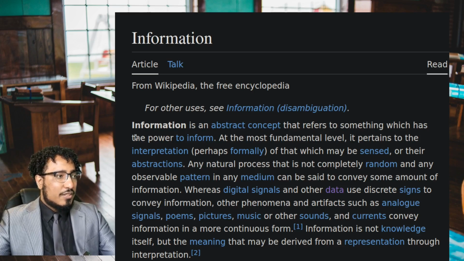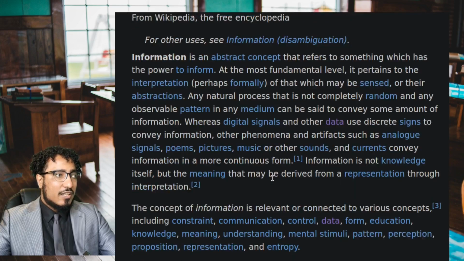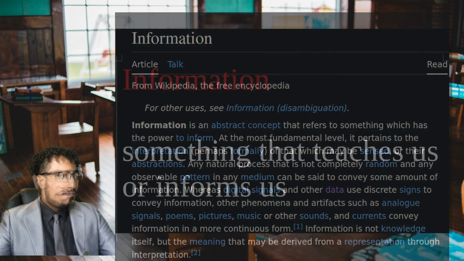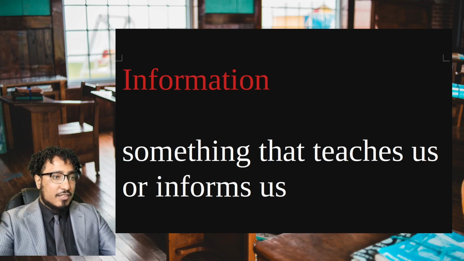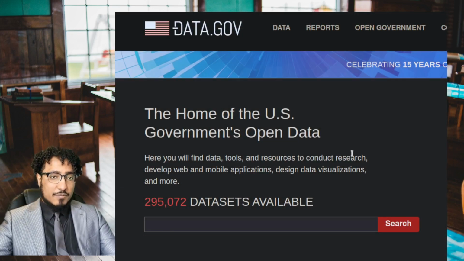I think we can stop there and it would give us a good definition of what information is. Again, if you want to read the rest of this, you can Google what is information and click on the Wikipedia link. You can also take that bigger definition and come out with a simpler definition to keep it very simple. Information is something that teaches us or informs us. Now that we defined what information is, we want to see what it looks like.